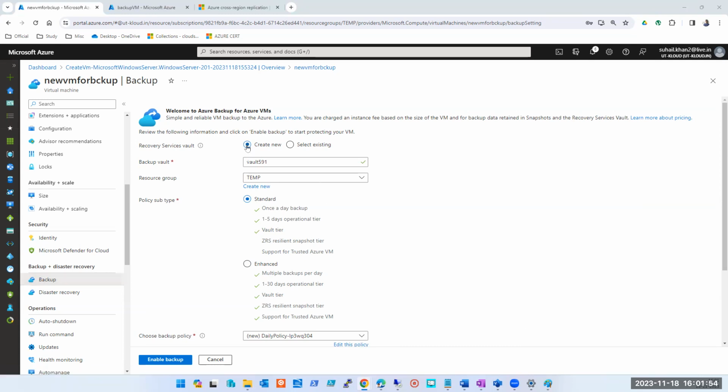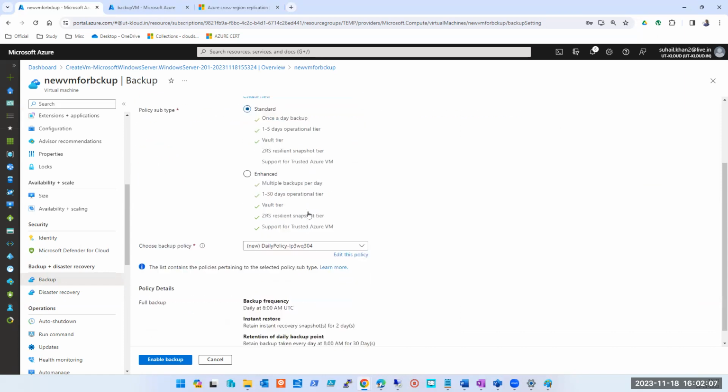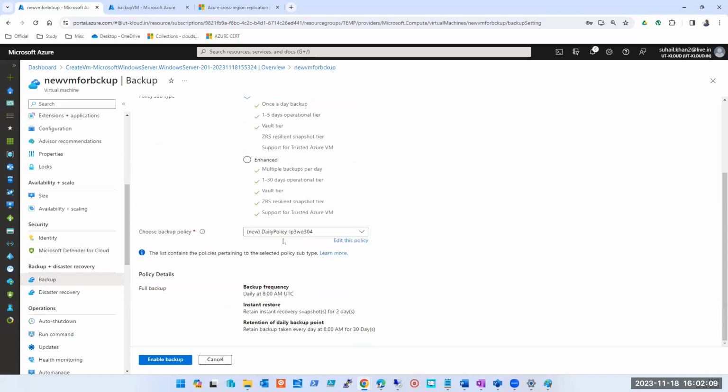So here you can create a new vault, because to have backup, we require a vault. Resource group, you can select any. Let's say we go with standard as of now, then select the backup policy. This is the default policy, a daily policy. If you want to edit the policy, you can edit it.